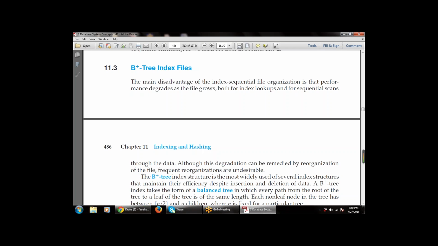The B plus tree index structure is the most widely used of several index structures that maintain efficiency despite insertion and deletion of data. That is, despite insertion and deletion, the index file will be maintained. A B plus tree index takes the form of a balanced tree in which every path from the root of the tree to a leaf is of the same length.